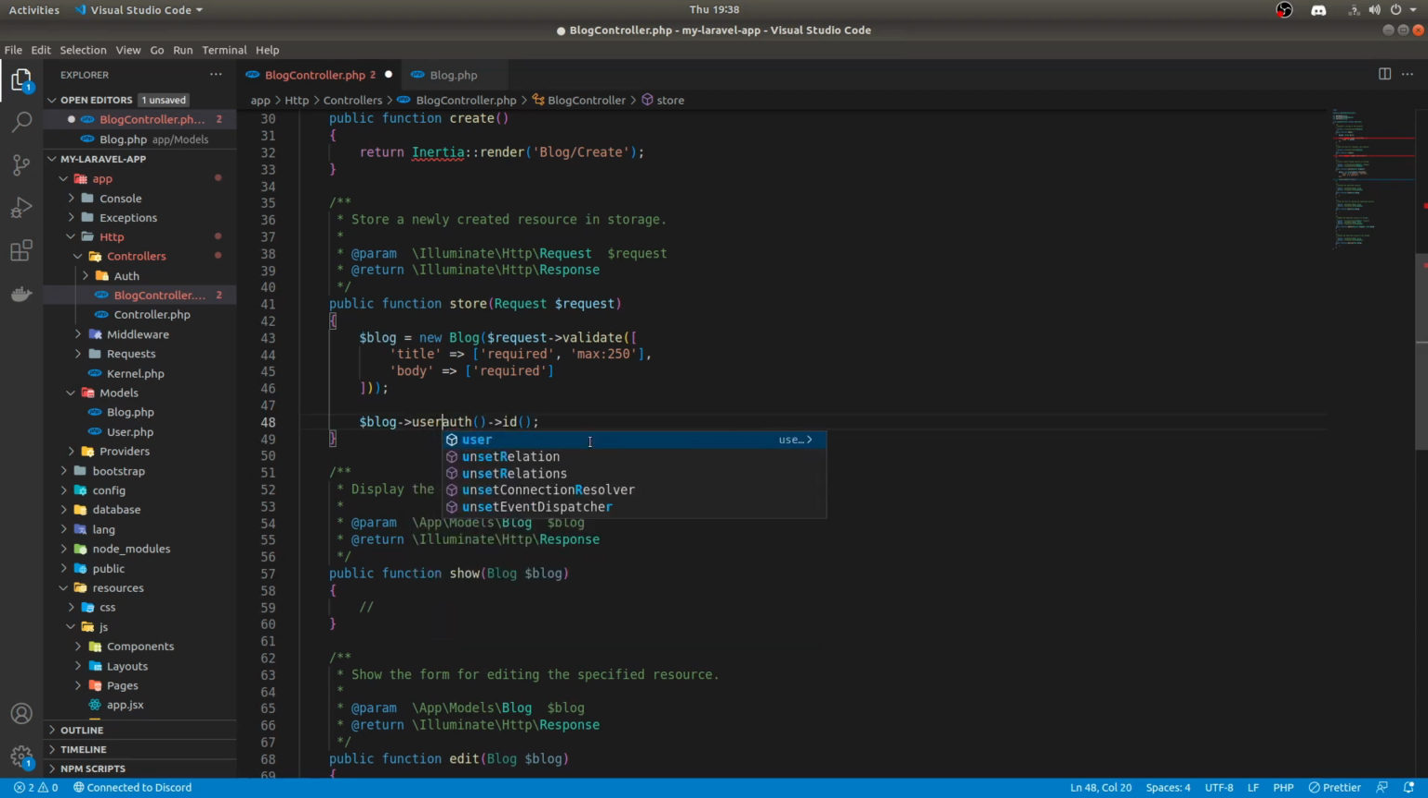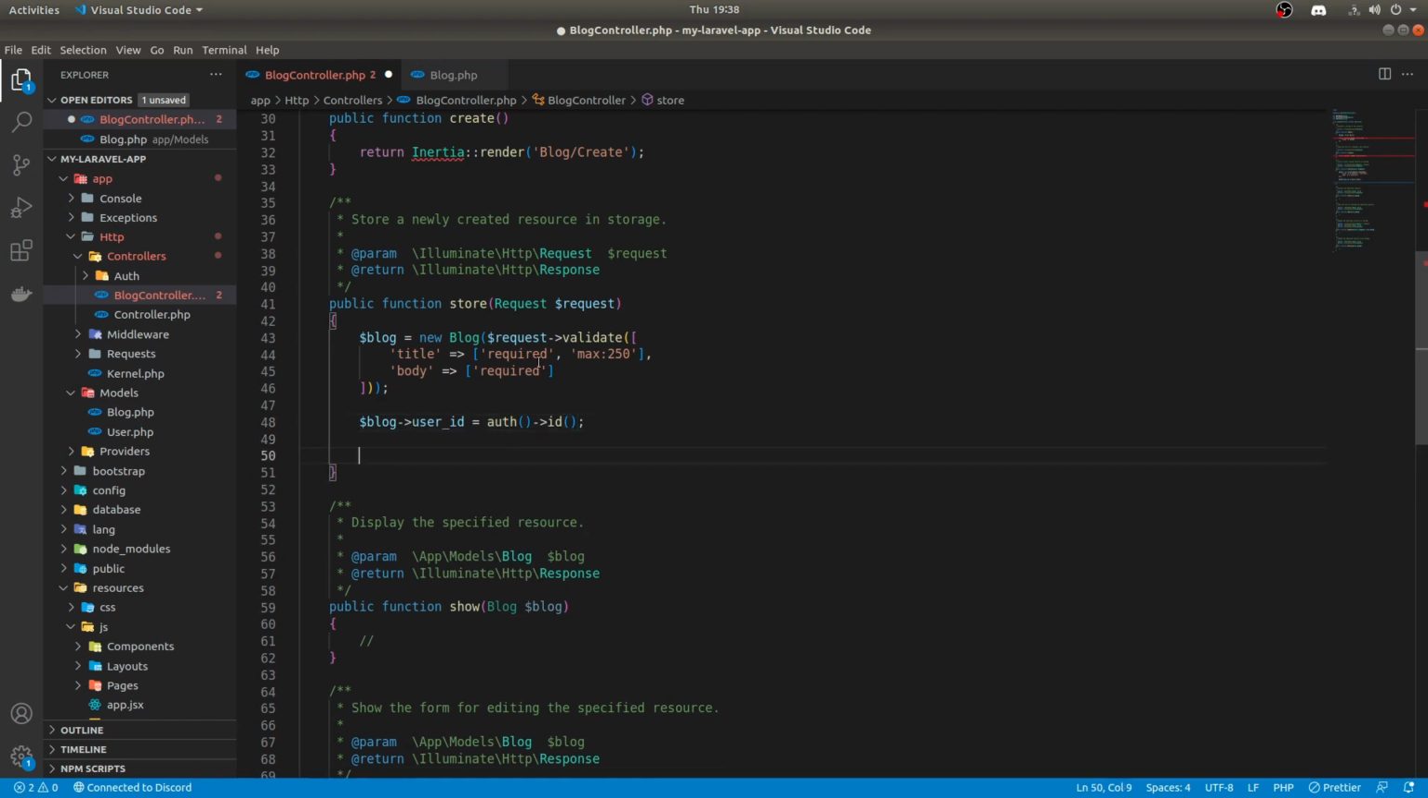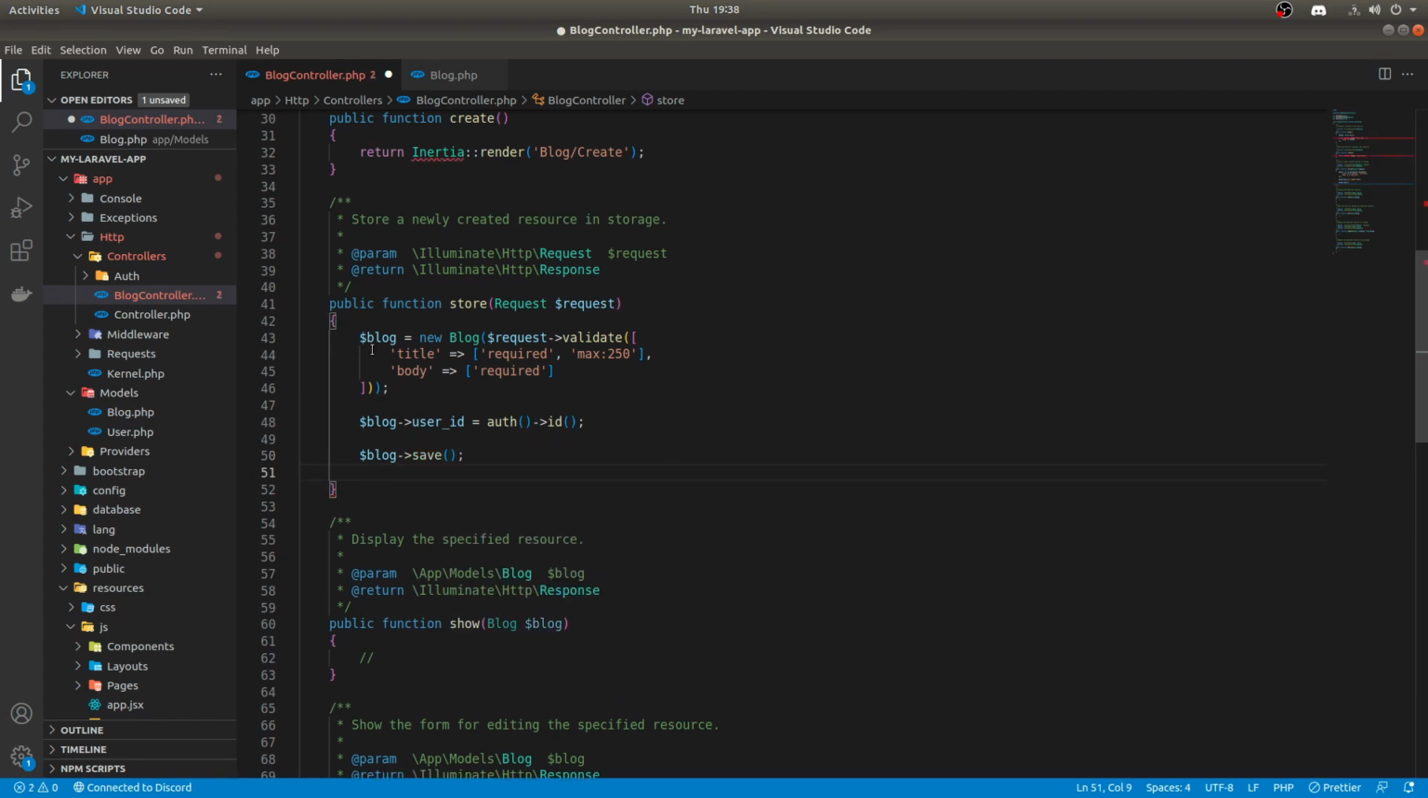user. Hang on a minute, is it going to let me do blog user and then ID equals, and it's going to be equal to the currently authenticated user's ID, and then I'll do blog, I'll do blog save like that.